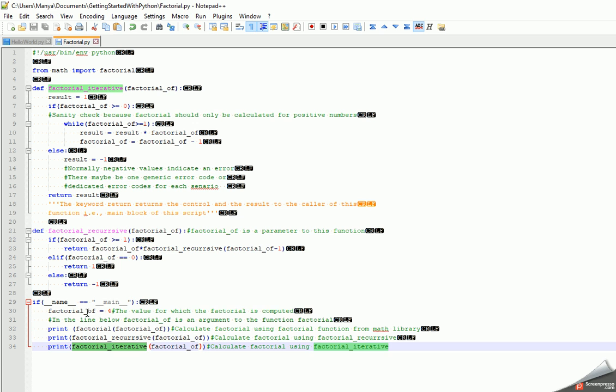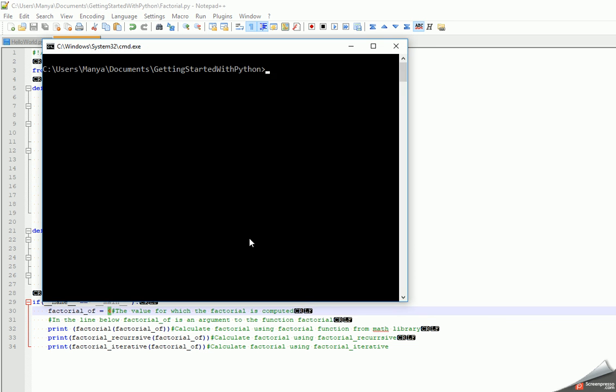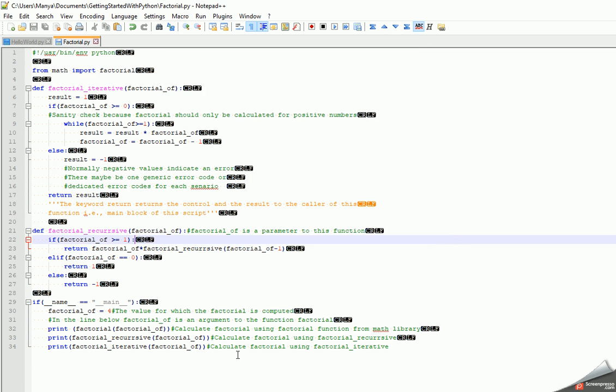And I'm passing an argument to each of these functions, factorial of. So in all three cases, I'm computing the factorial of 4. So first of all, we'll invoke this script and we will see what the output is. As you can see, for all three, the output is the same. So let's look into these functions.